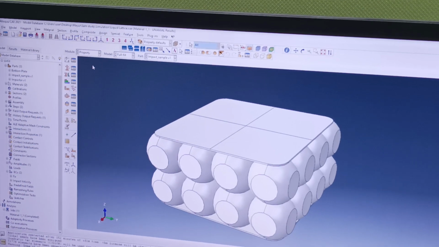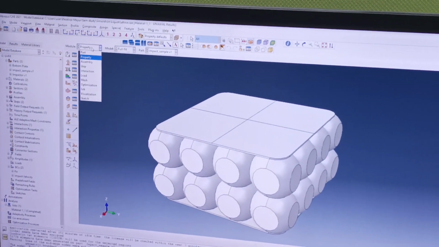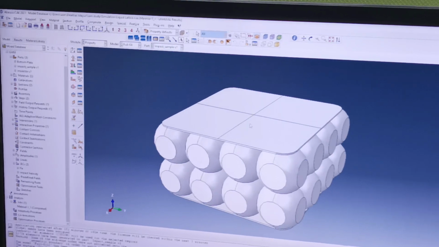Okay guys, set the RP. Set RP, the first one.